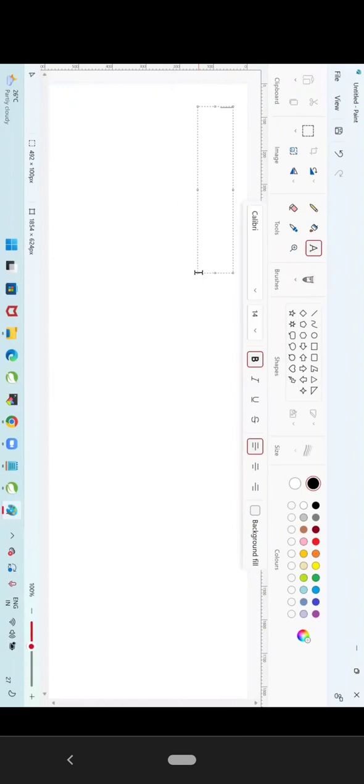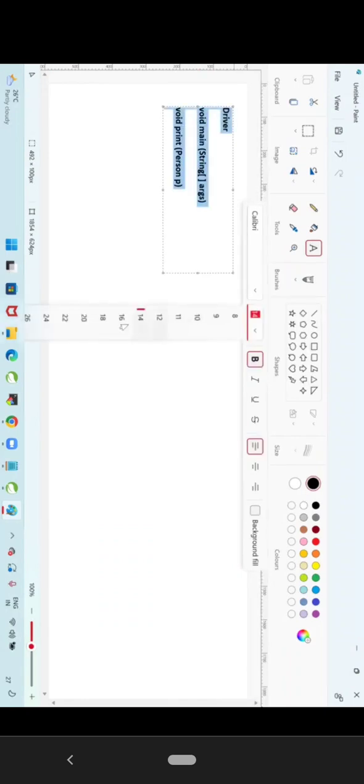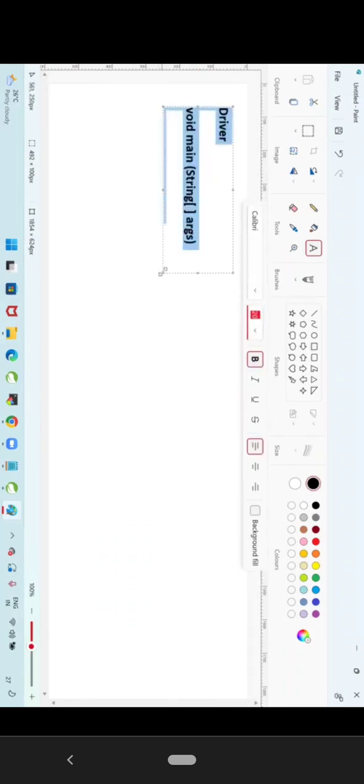Now guys, here I have two classes. One is the driver class. Inside the driver class, the main method is available, and the print method is available. What is the parameter for the print method? Person. What is the parameter for the main method? String array. What is the return type of the main method? Void. What is the return type of the print method? Void only. Got it? So these are the two methods we have inside the driver class.